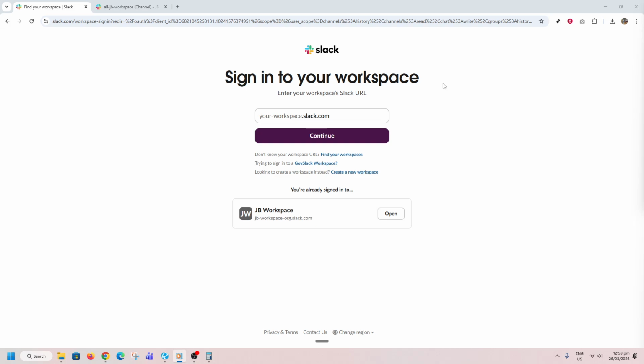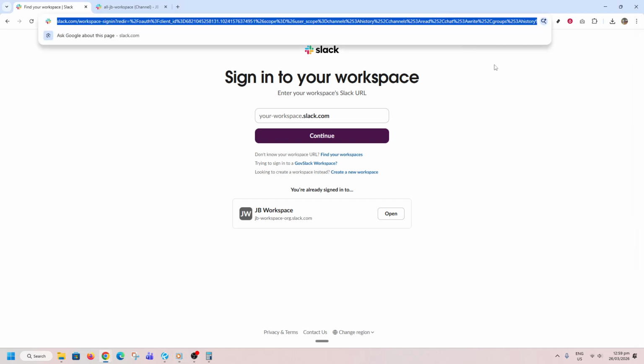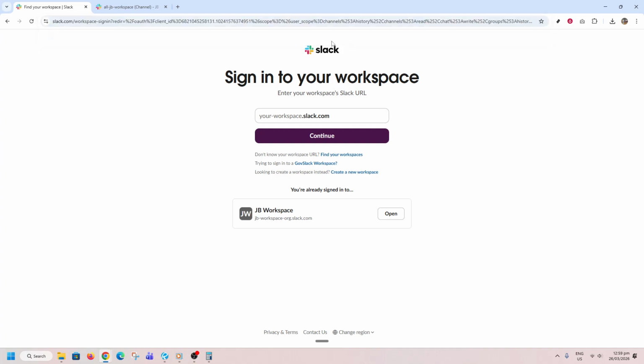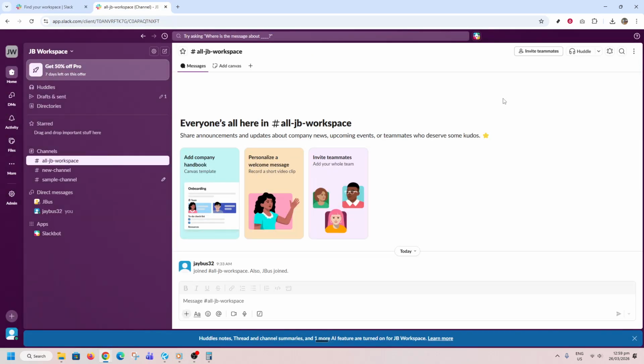First things first, you'll need to log into your Slack workspace account. Open your preferred web browser and head over to Slack's website or use the Slack app if you have it installed. Enter your login credentials and access the workspace where the emoji you want to remove is located. Once you're logged in, you'll be on the main dashboard of your workspace.